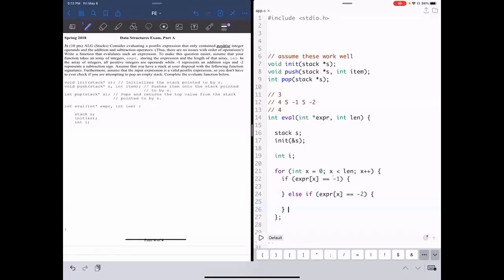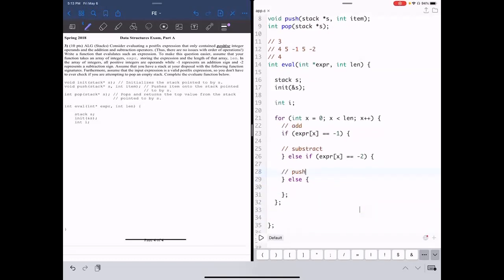So I'll just go with this, and then I'll have an else. So this is going to be the add case. This is going to be the subtract case. There's going to be the push case. This is because we're going to want to have at all times in our stack for postfix the numbers themselves to validate the expression.